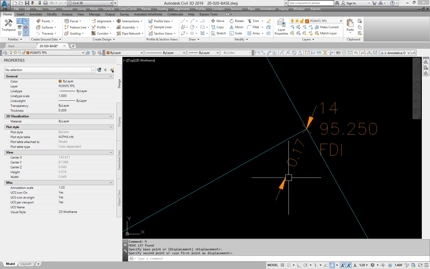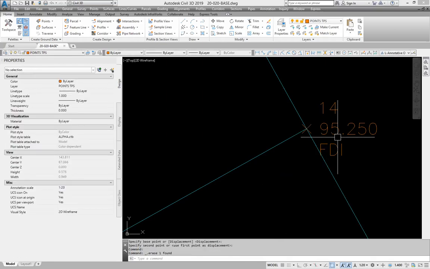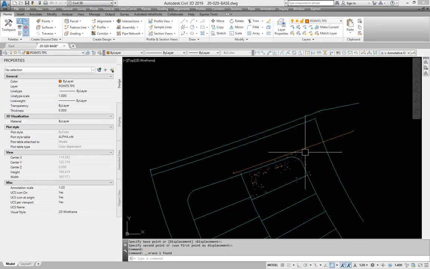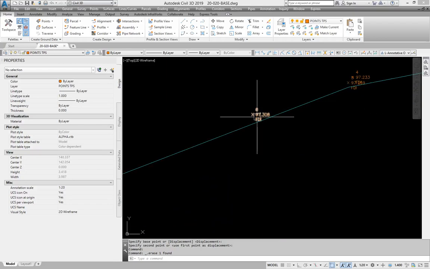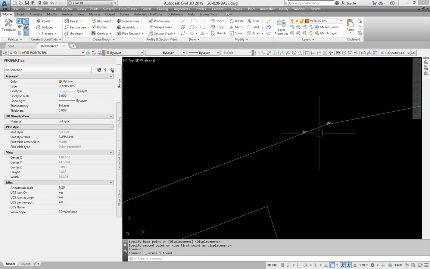Okay, so now we've got this iron post fixed onto the plan. Let's see how everything else fits. Obviously these ones aren't great.